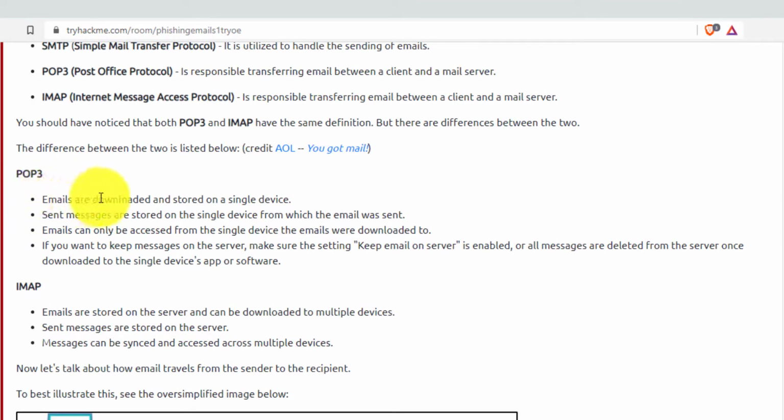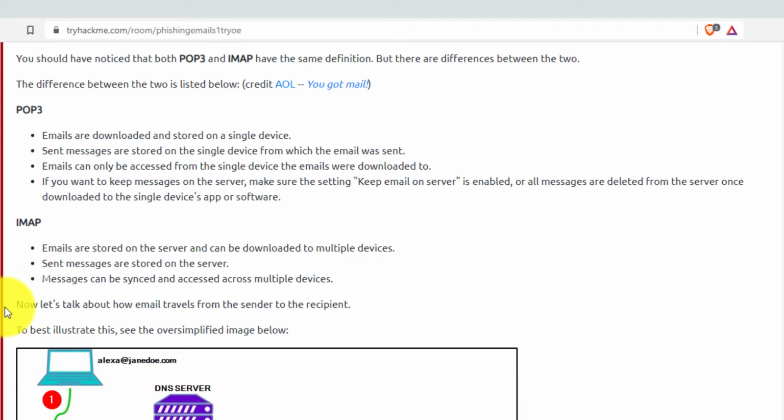So POP3 emails are downloaded and stored on a single device, and with IMAP, emails are stored on the server and can be downloaded to multiple devices. I'm not going to go through all of this, so I'll let you just read this while it's on the screen here. I'm just going to scroll down slightly to show you.